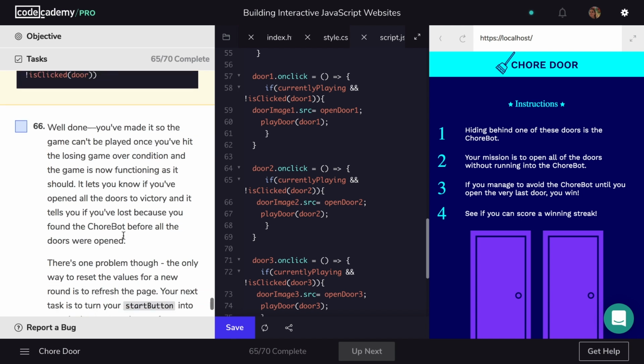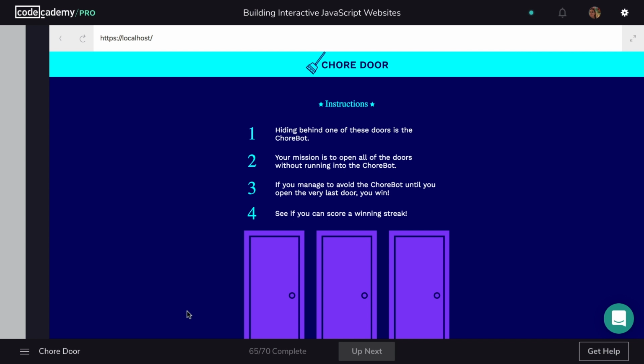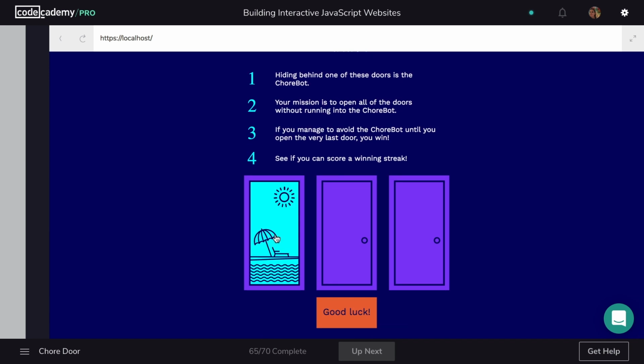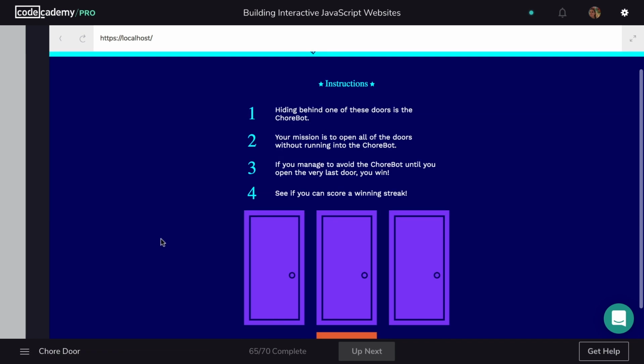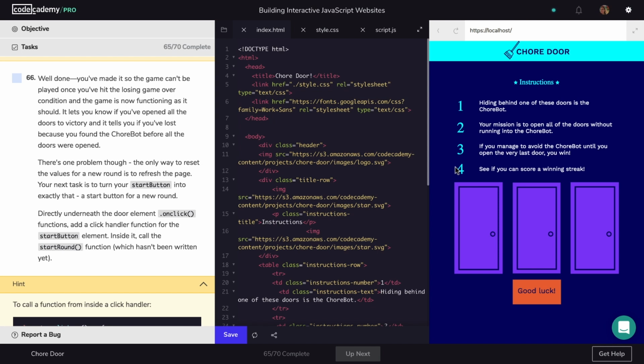Let's take a look and see if this works. I'll make my screen big. I'll click, and I try to click my third door and it will not let me. I refresh. I'll do it one more time. When I go to click my other doors, it will not let me. Task 65 is complete. We move on to task 66.